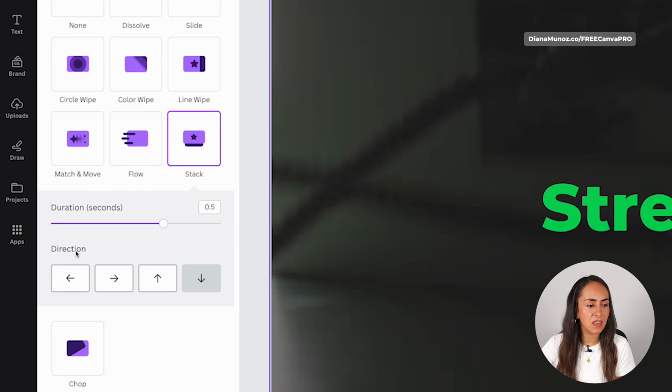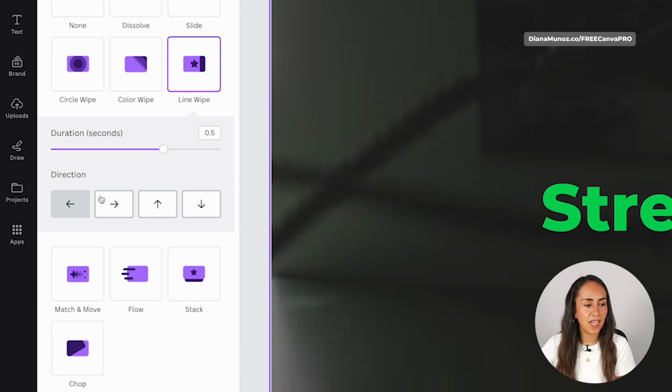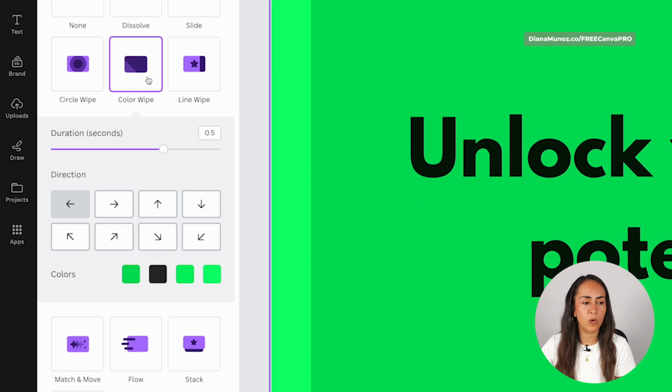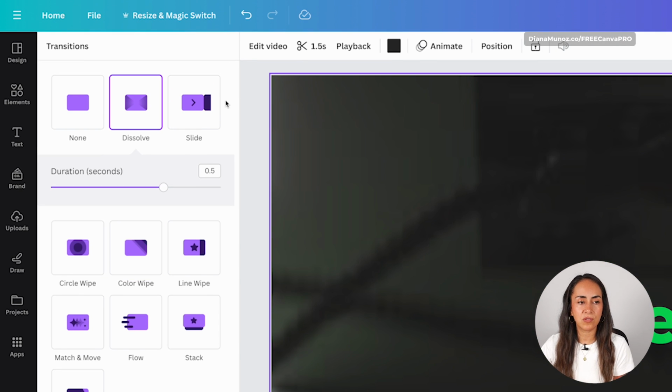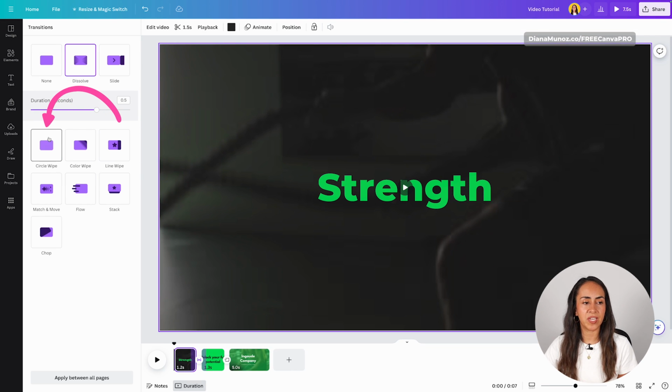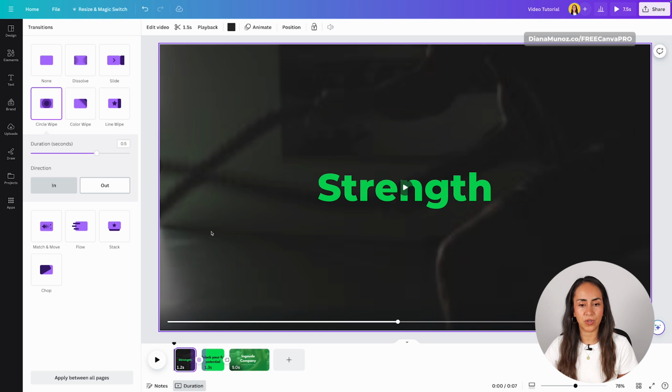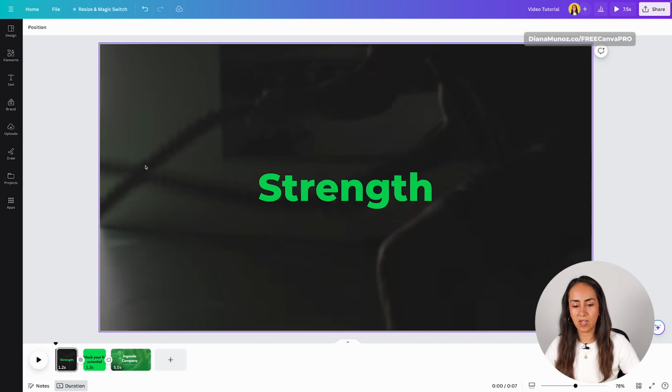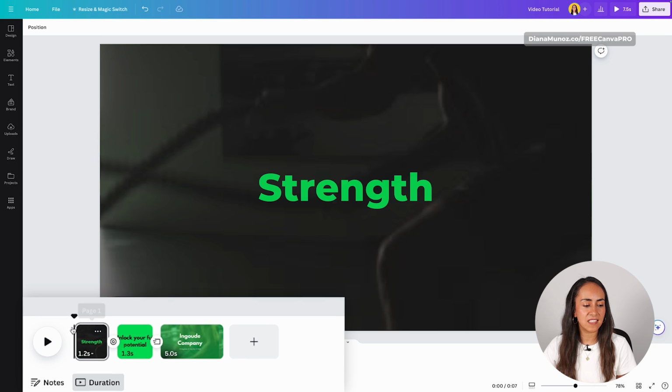And then let me show you stack. You can change the direction as well. Line, you can change the direction. Wipe, you can change the colors, and so on. And for this transition, I'm going to use circle wipe. Going back to the lower section of the editor, I just want to show you something else that you may have seen me using during the tutorial, which is this little guide.